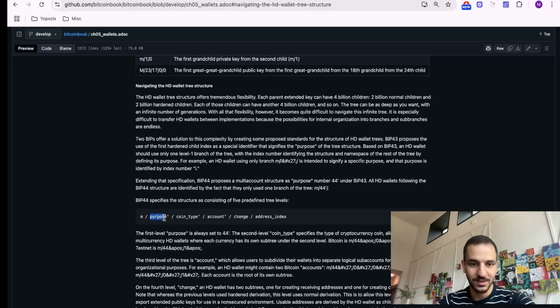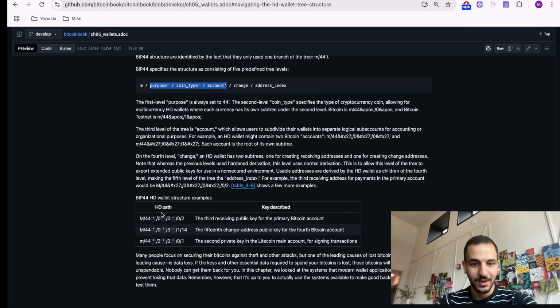So as we can notice, the higher levels of the path are always hardened to ensure more security. And for instance, over here, we can see that this is the third receiving public key. Third because here too, 0, 1, 2. Receiving, because I think this field, change, indicates whether it's a receiving or change key. And primary account, so the first account is the primary account, and 0 is Bitcoin.